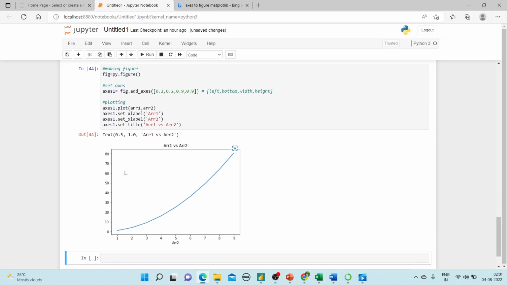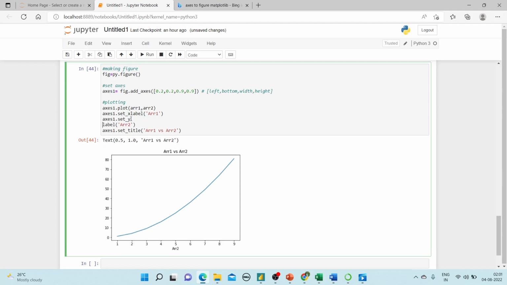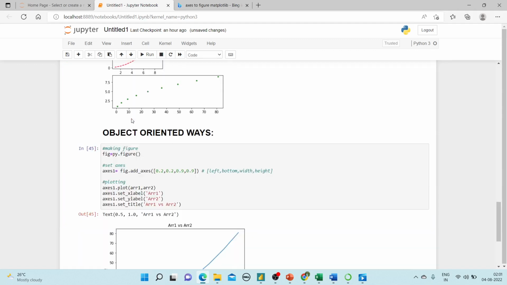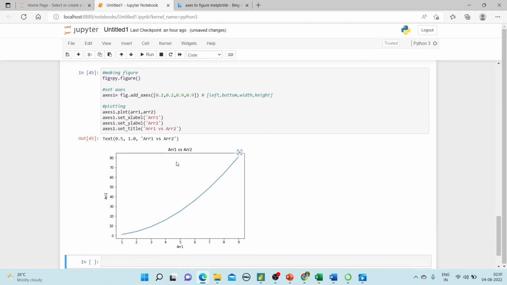What has happened? Why are we not getting array 1 over here? Might be because there is no space. This is the reason we are not getting array 1 and array 1 over here. Array 1 set label. Oh, my bad. I need to place it at y label. Okay, now we are getting the correct picture. Array 1, then array 2, and then we have the title as well.